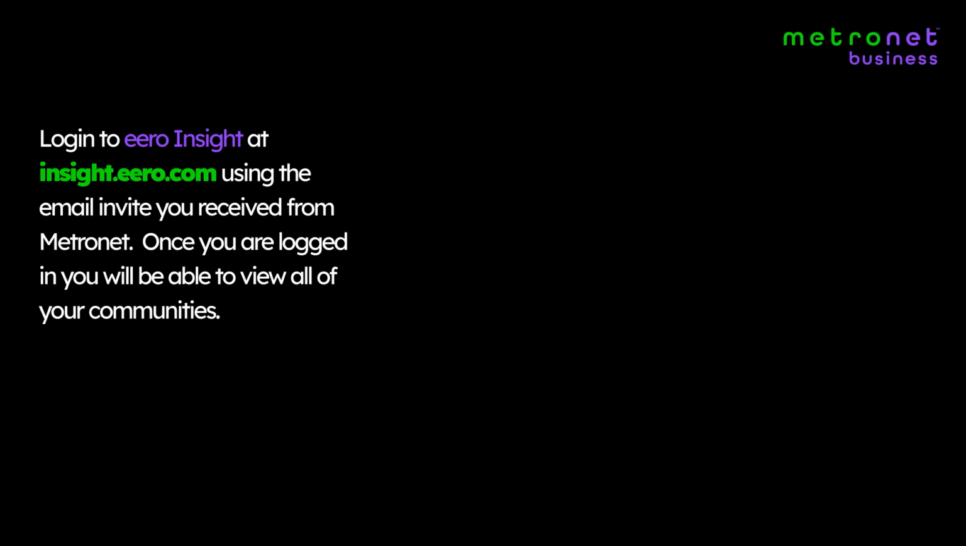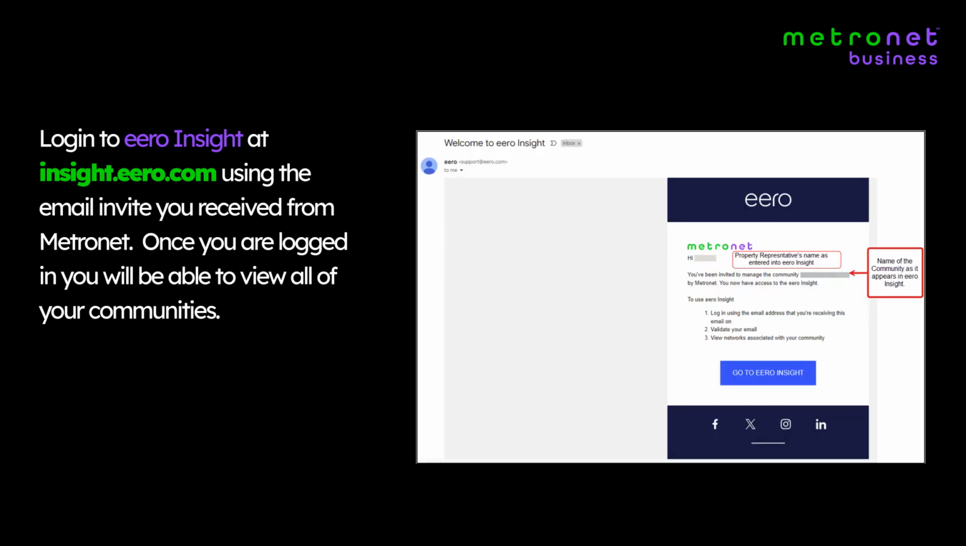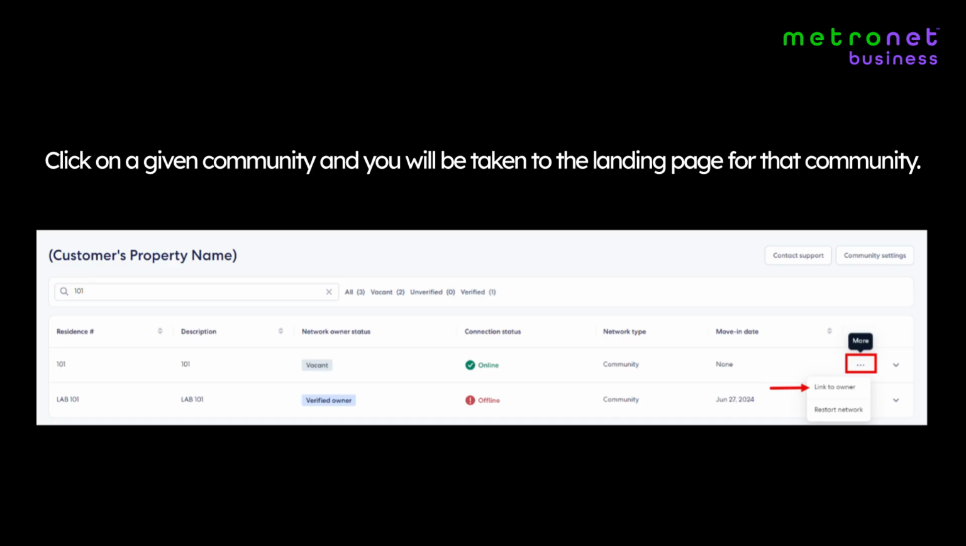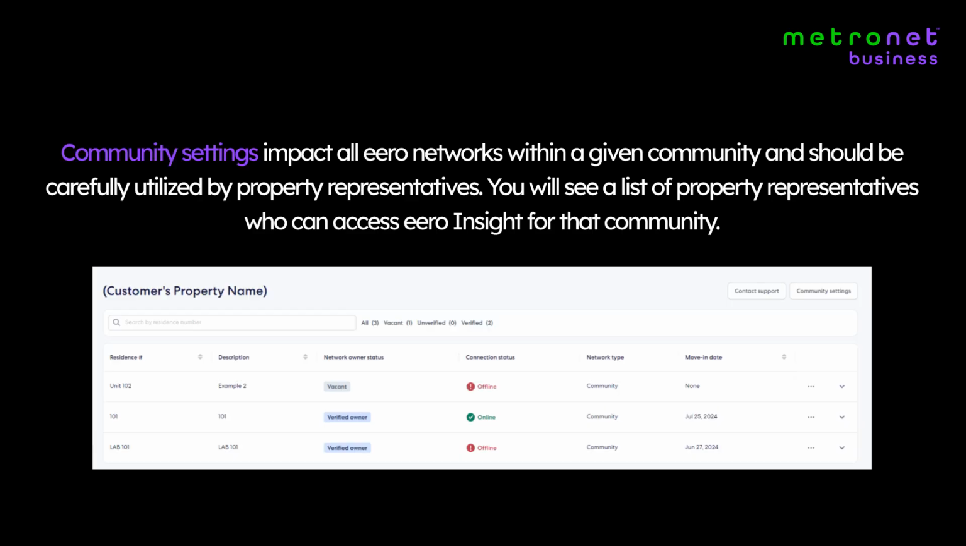Log in to eero Insight at insight.eero.com using the email invite you received from Metronet. Once you are logged in, you will be able to view all of your communities. It's advisable to take a short tour to discover this tool and learn the different functionalities offered. Click on a given community and you will be taken to the landing page for that community.